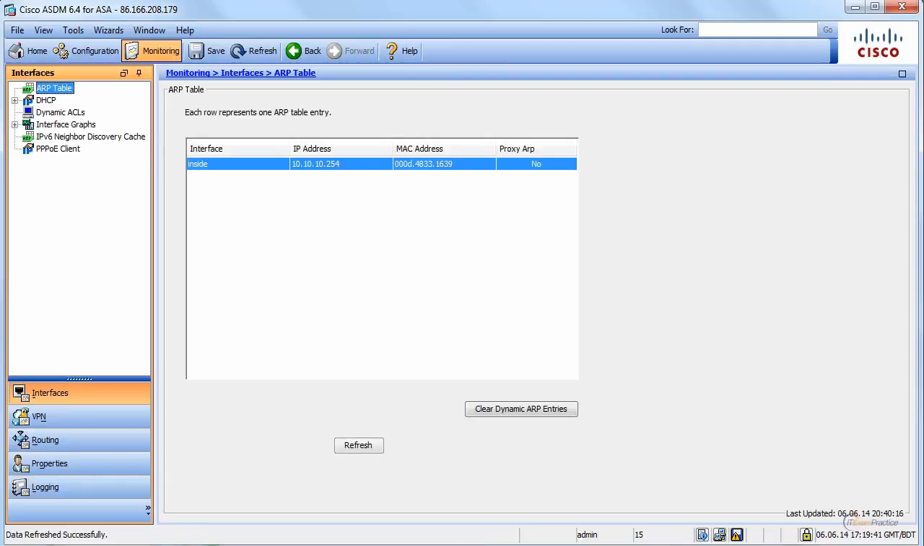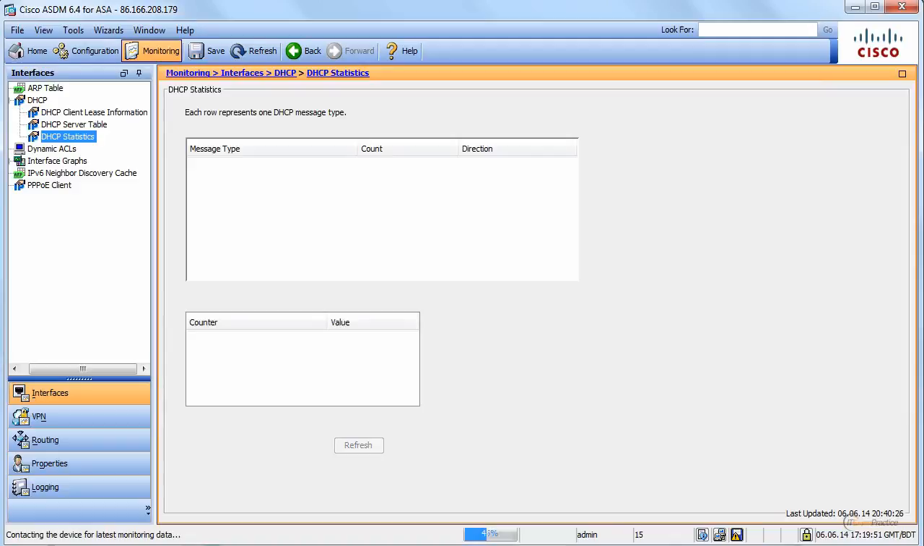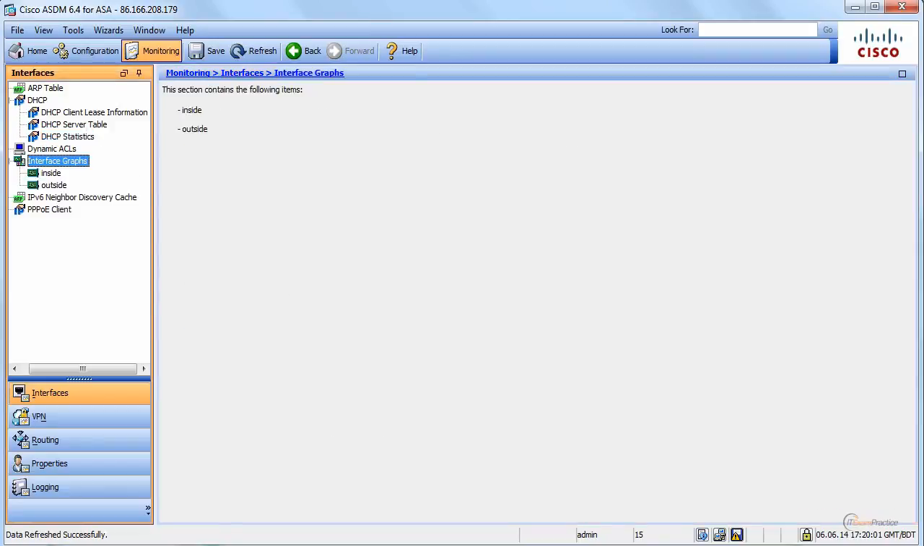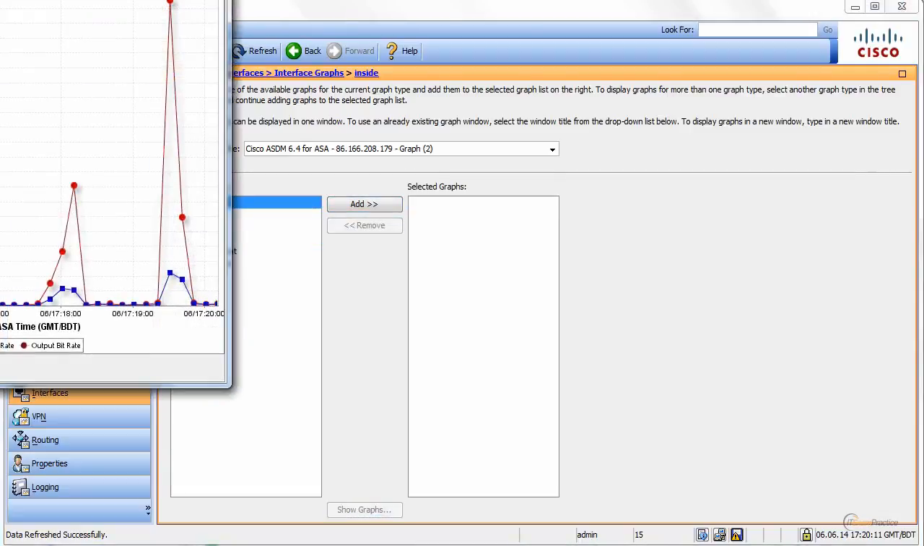We have interfaces. What's interesting here is DHCP. That's what I use a lot when you have your leases and statistics. I think, am I running a DHCP server on it? Am I? Well, as you can see, I am. Okay. And interface graphs. When I show you the graphs, you will not be impressed still. Let's say bit rates. Show graphs.